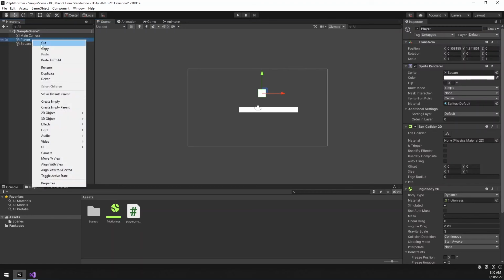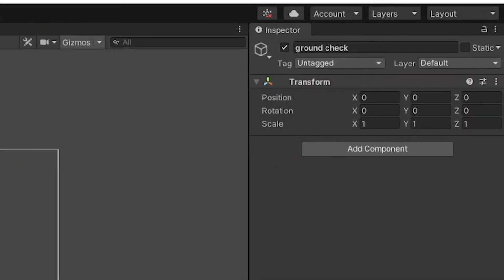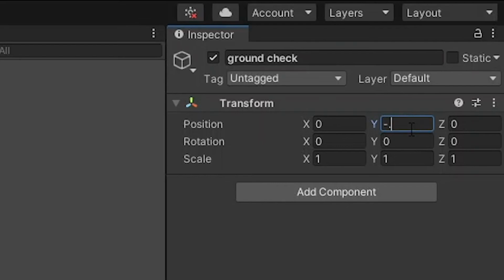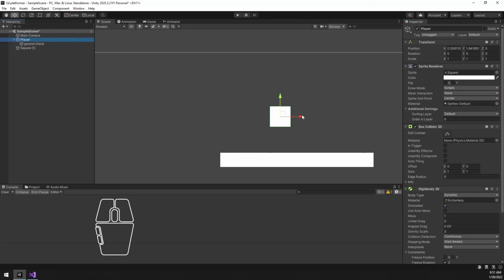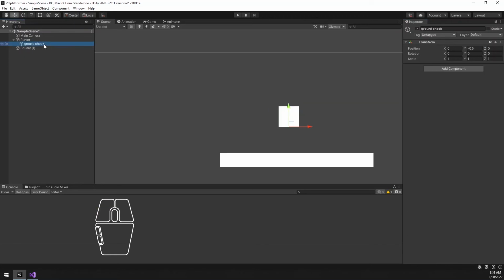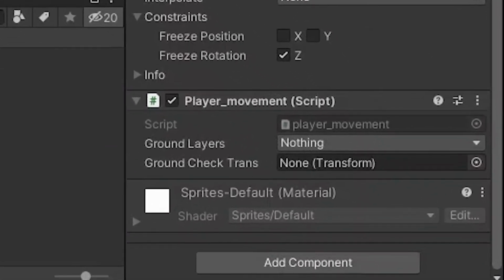Right-click the player in the Hierarchy tab and create an empty child. Let's name this object groundCheck. Under the Transform component of the inspector, change the empty's y value to -0.5. You can now see that the empty object is directly under the player object, and since the empty game object is a child of the player object, the empty will always follow the player around and always be at the player's feet.